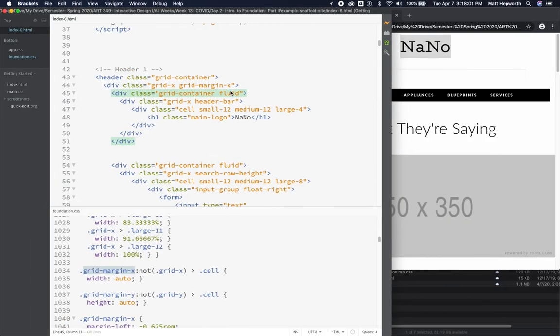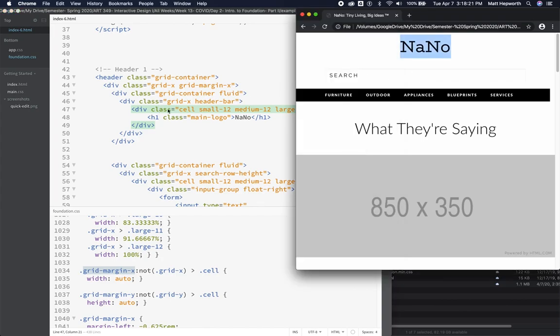Okay. So if I go back here, you can see that's kind of what's taking place. Grid container, fluid. Inside that, you can see things get nested pretty fast. We have header bar. Okay, that's something maybe I created myself because it doesn't start with grid. And then we have the actual container. Can you believe that? It's so nested. The container that holds nano, finally, after all of that.